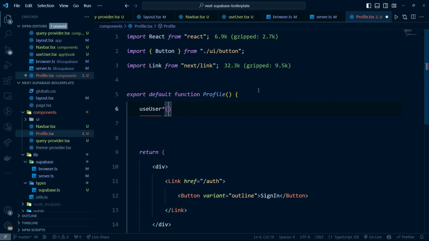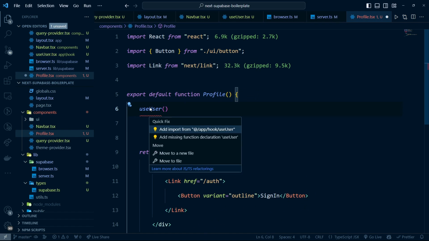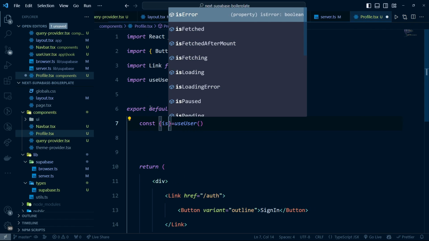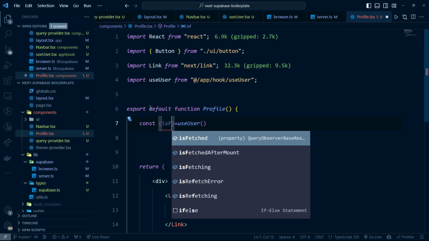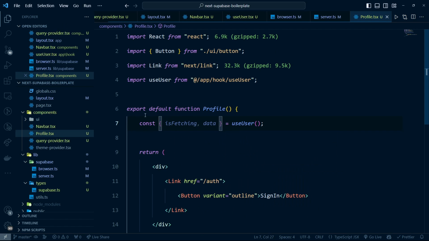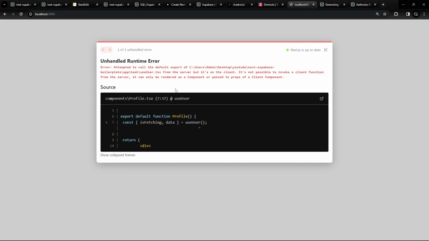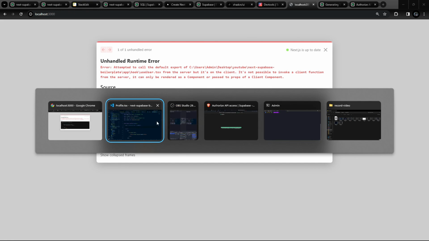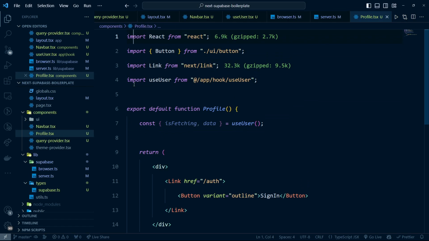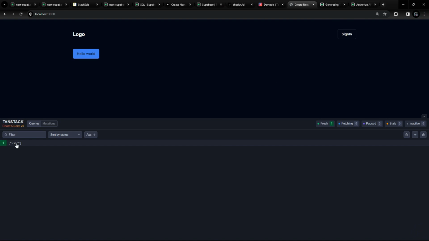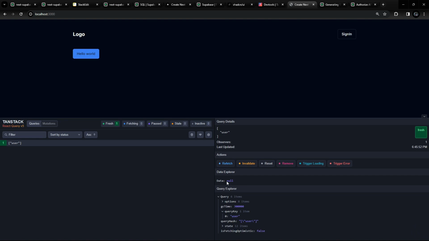So we can use user, and then let's do this one. Right here we should be able to get isFetching, and another one is going to be data. If we navigate back inside here, I think it's okay. I need to convert this one into a client component as well, so it's going to be use client. Now if you look right here, you can see we got the data, and if we look at the data, it's null, because we need to log in.